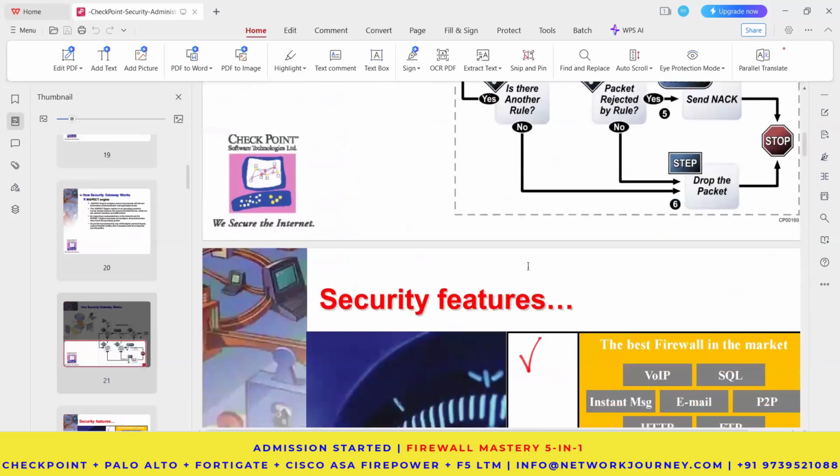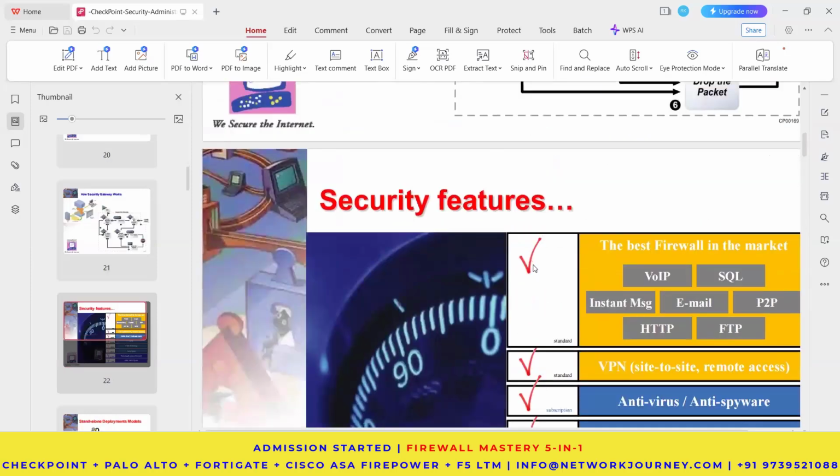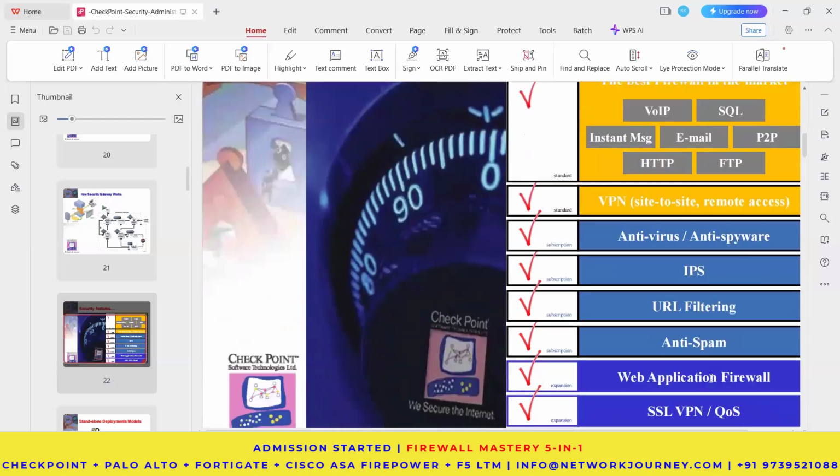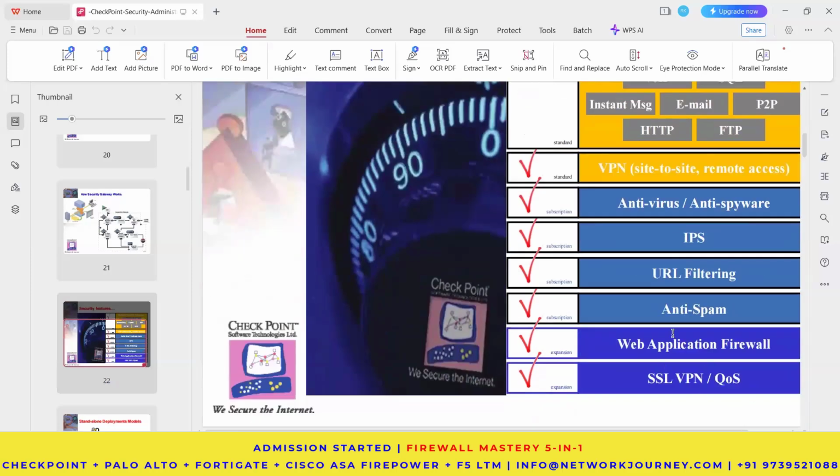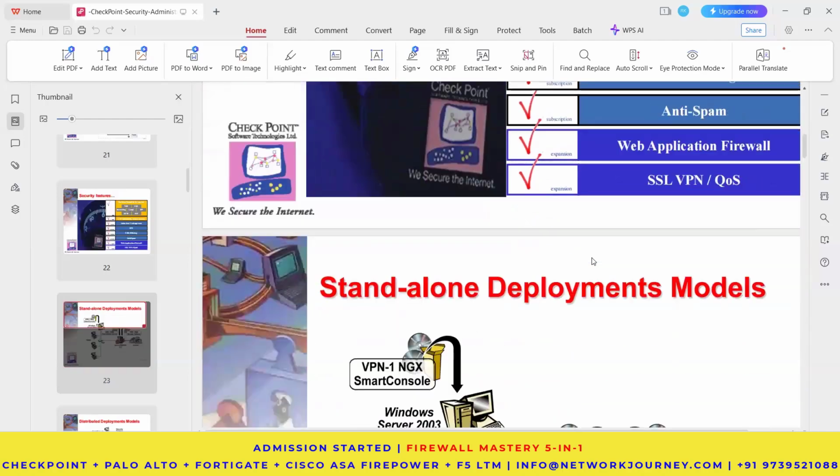So how our gateways work. In gateways, we have multiple blades, correct? So multiple security features are there, like the VPN blade. We have antivirus, spyware, URL filtering, anti-spoofing, web application, SSL. We are going to cover all these particular blades and what they are doing.